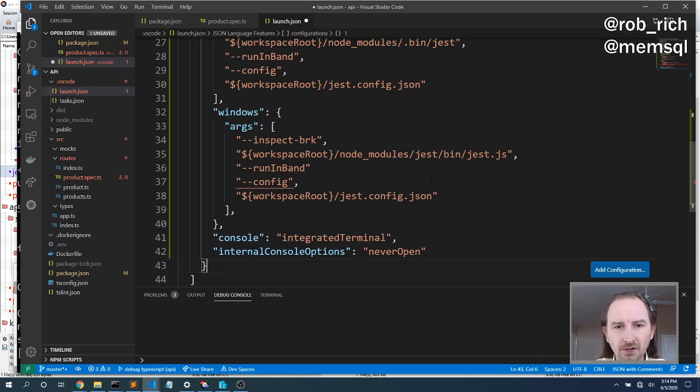In his post, he notes that we probably shouldn't include the config to Jest config JSON, but let's also say --coverage equals false. If we have code coverage, that actually changes the line numbers, which makes debugging a little bit more painful. Okay, so we've got that ready to go.